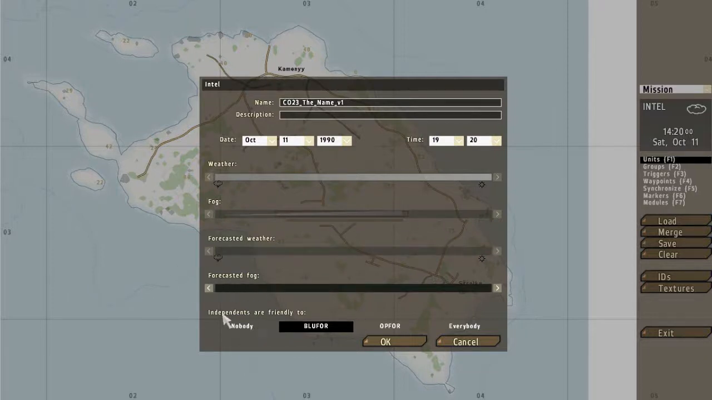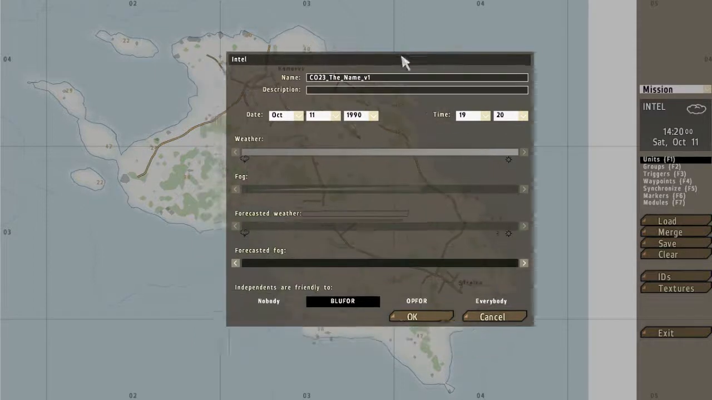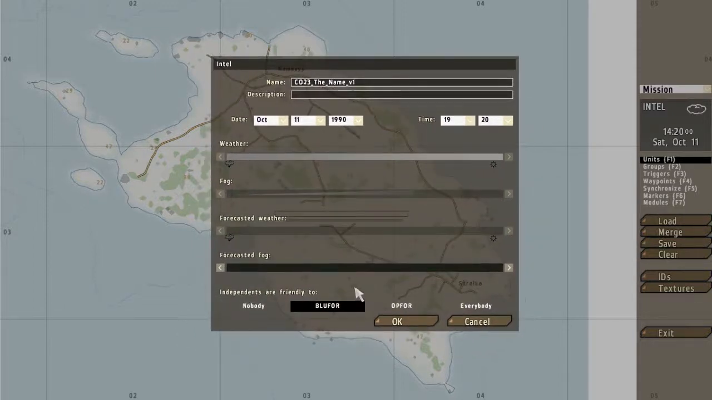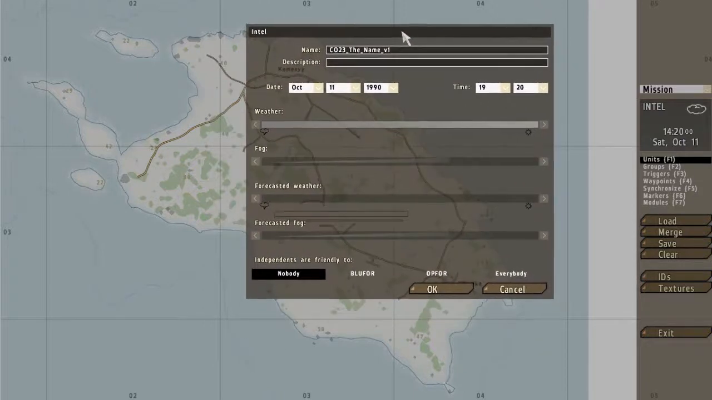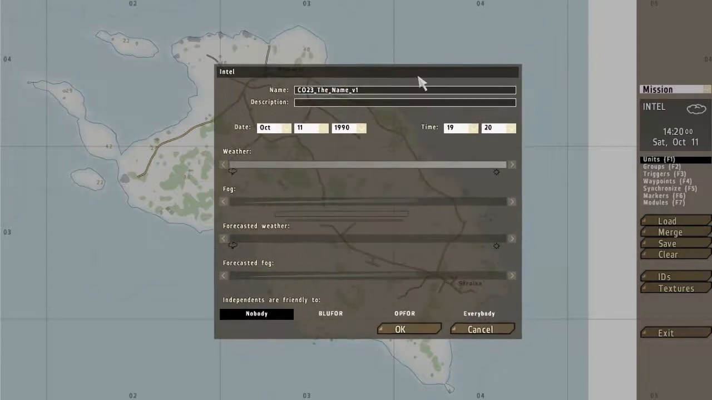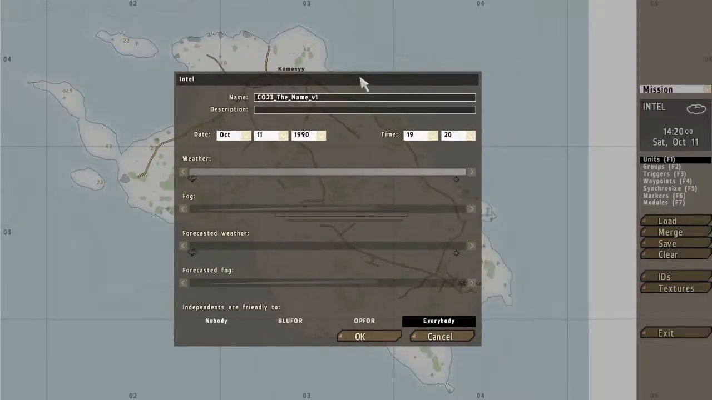Finally, the last thing down here that I'm going to go over in this little GUI box is "independents are friendly to". I'm sure this is self-explanatory, but if you click on nobody, then independent units are considered enemies to everybody. This is mainly only for AI, because obviously a human player can decide who they want to be friendly to. But if you set it to nobody, everybody is an enemy to independent players. Blue 4 means they are allies, or they won't shoot at Blue 4 players. Same thing applies for Op 4. And obviously, everybody means that independents are going to be friendly to everyone.